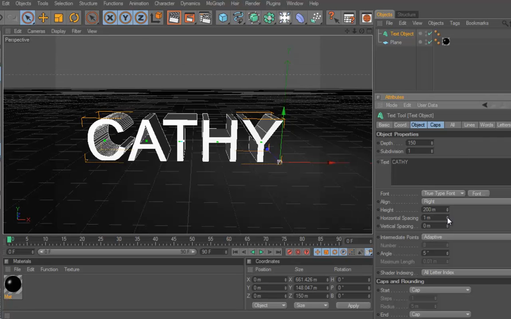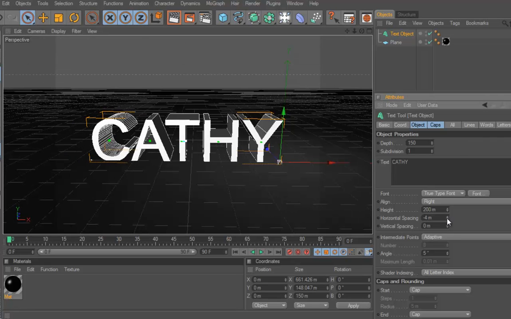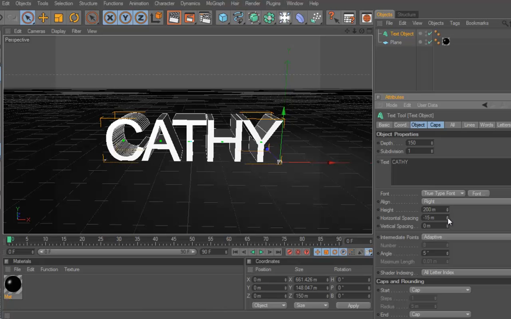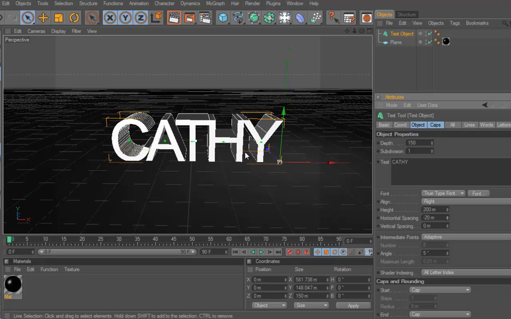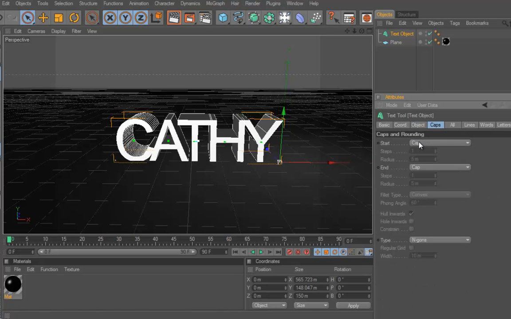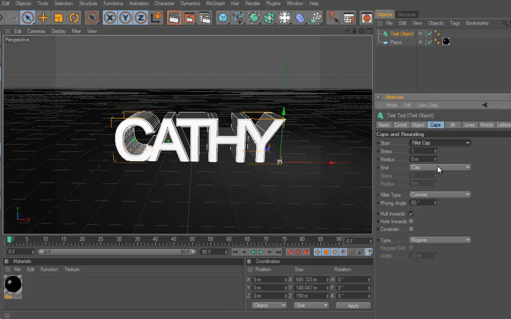I want to change the spacing so that the capitals will be hit together. Click on caps and set start cap to fillet cap and end cap to fillet cap. Make the steps to 3 and radius to 4, and the same for the other one, 3.